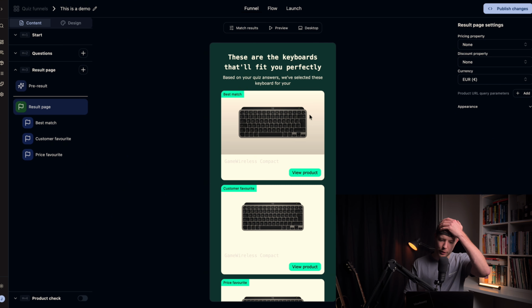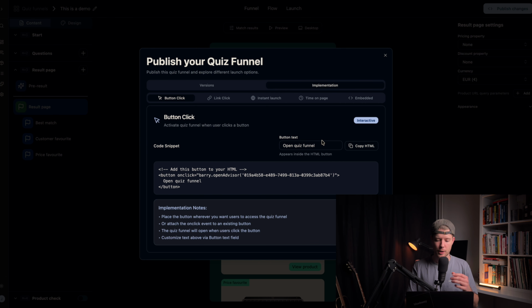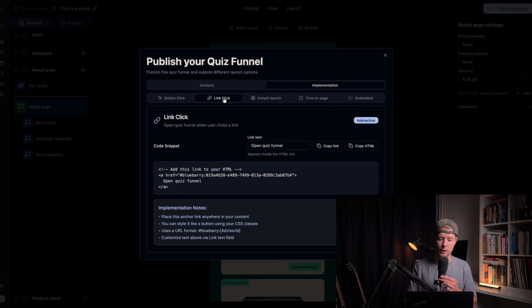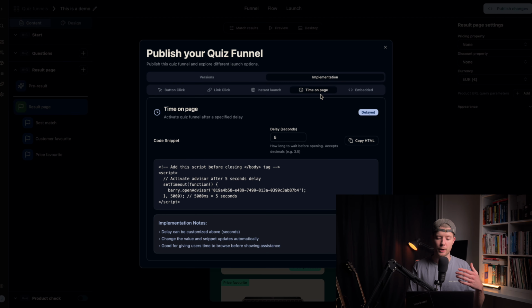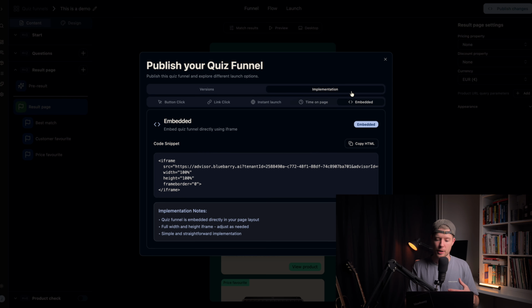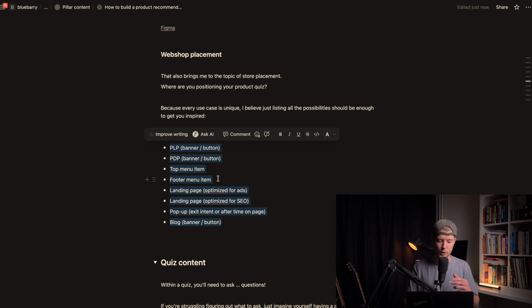And the last thing that's very important to mention is that when you are publishing changes or when you're publishing your quiz, within the implementation step, you can actually choose how you want to launch it and how you want to display it and when. For example, you can choose between a button click, you can use a direct link click, you can instantly launch it on a page, you can do it after a certain time on the page, and you can also embed the whole product quiz as an iframe within your page. So you have a lot of possibilities there to make sure you can add it in any way, as we saw on your web shop.